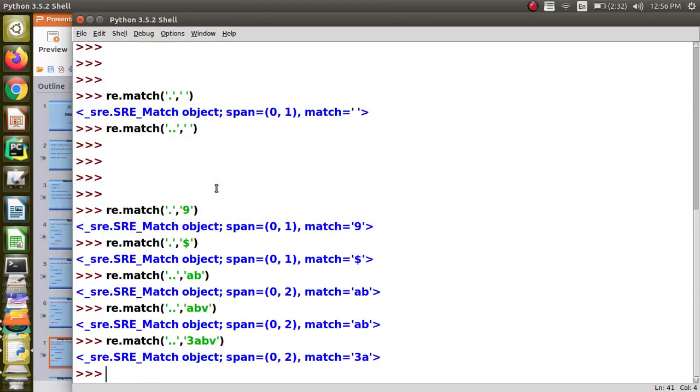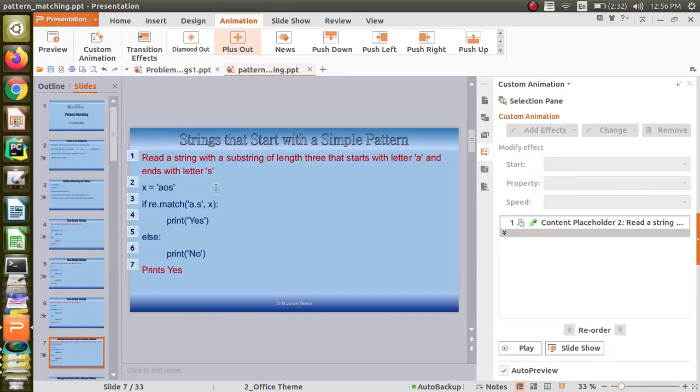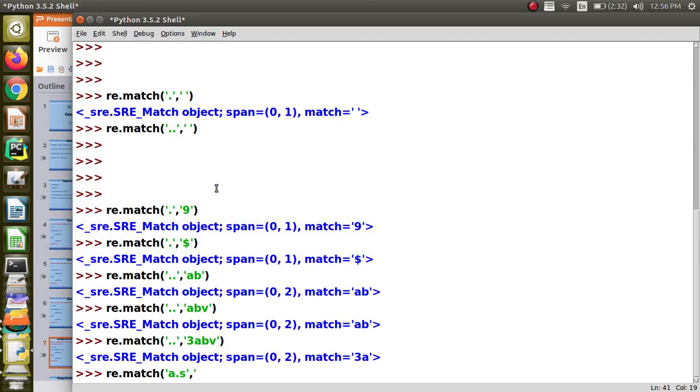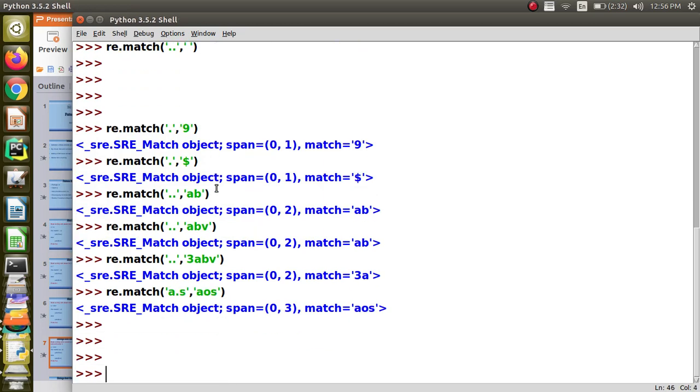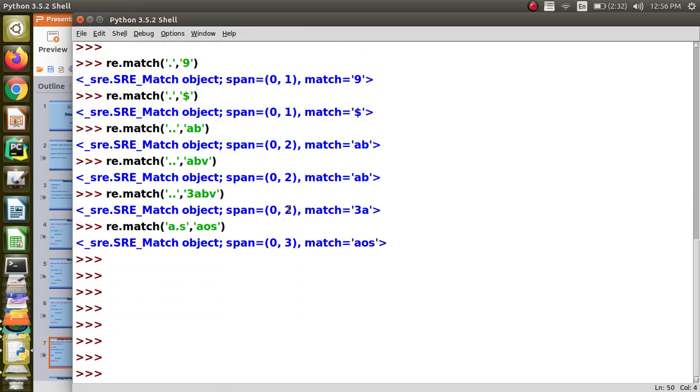You can see this on the terminal. re.match of A dot S, comma AOS. It is returning an object. A dot S is going to be matched with AOS.